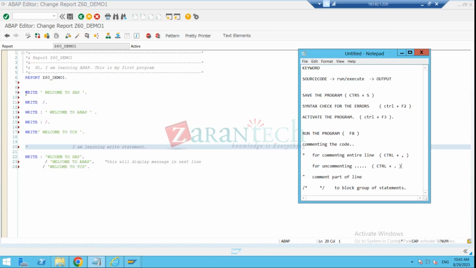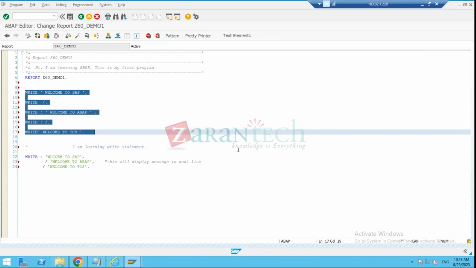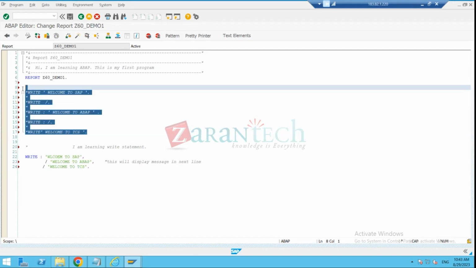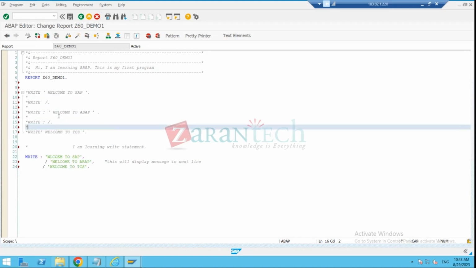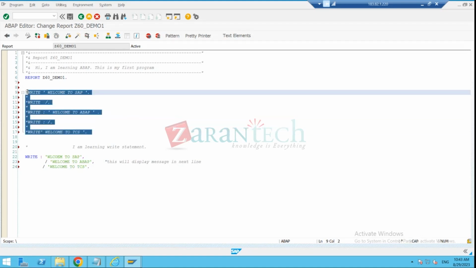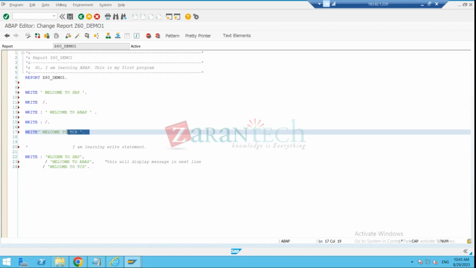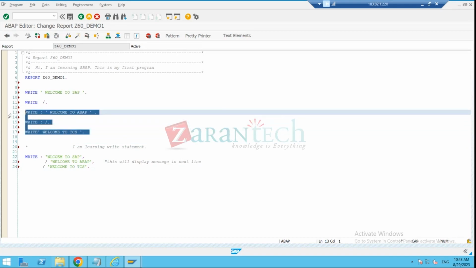Now you see these 5 lines. All these 5 lines I wanted to comment. You select all of them, press Control comma. Enough. So the system will put stars at the beginning. Now all these 5 lines become commented. Now I wanted to remove the comment for all of them. Again, select all of them and press Control dot. That removes the comments.